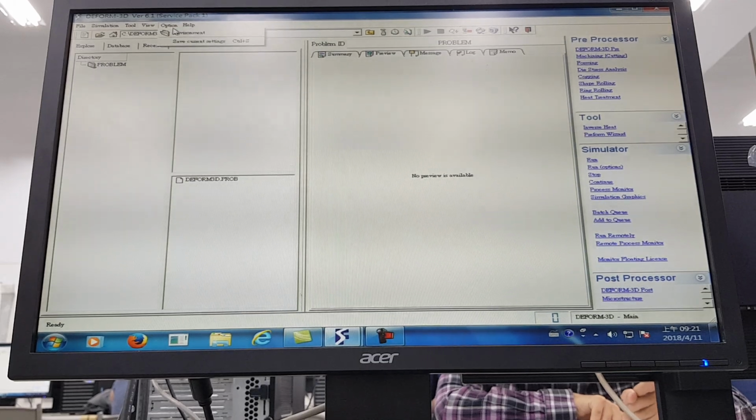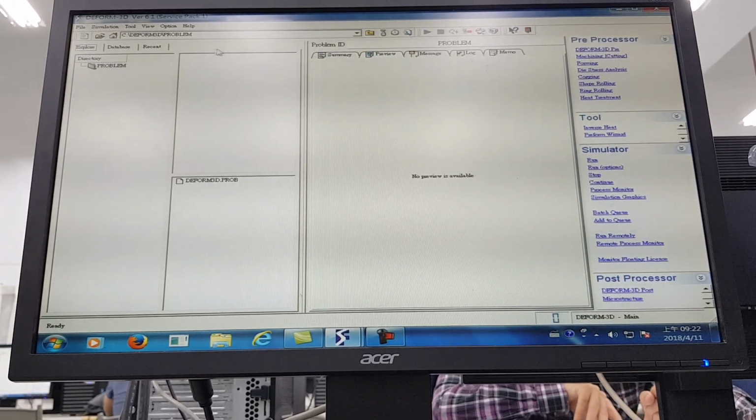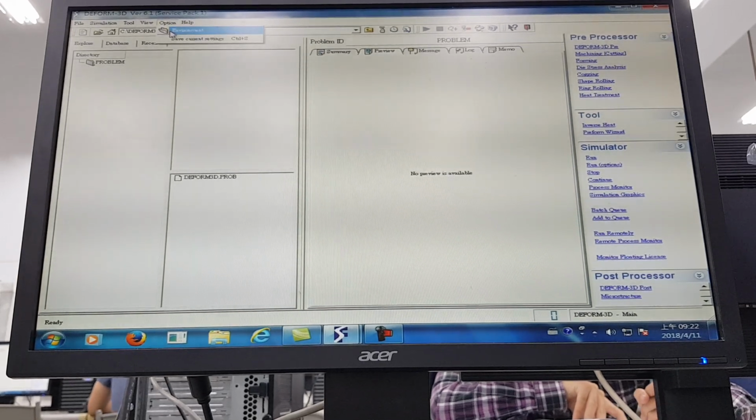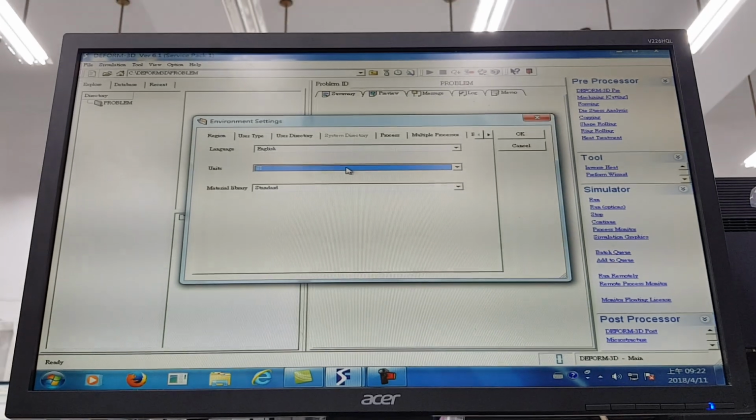And remember, go to the option and set the current setting. Because if you don't save, you need to go to the environment to set the unit each time you open the software.